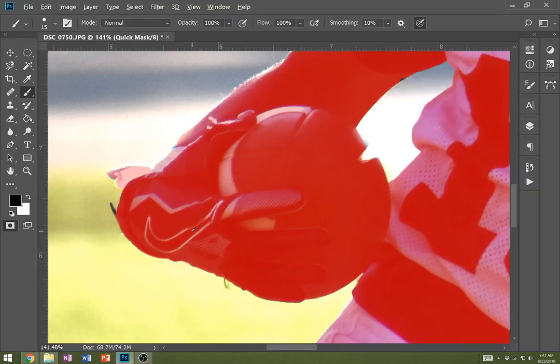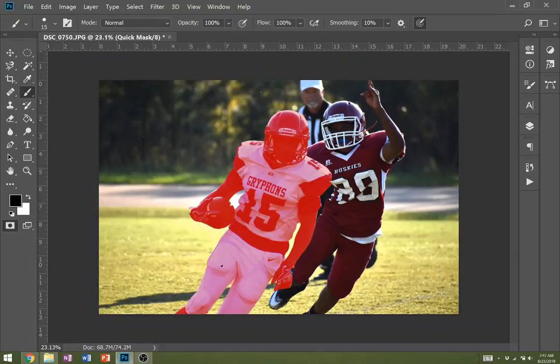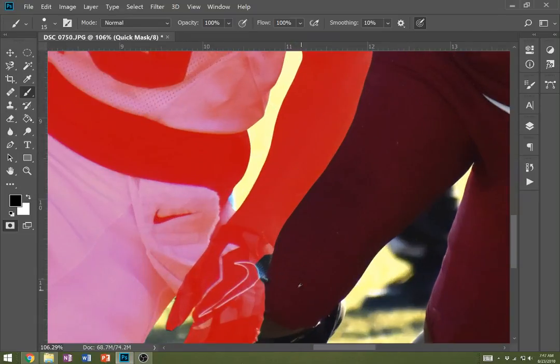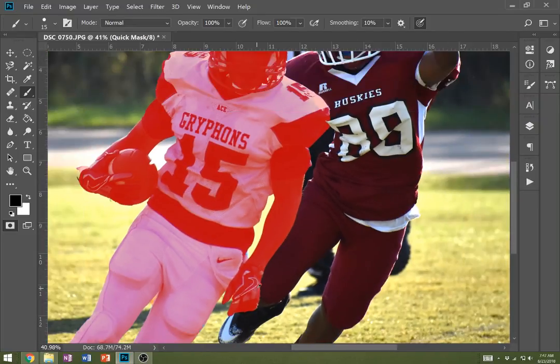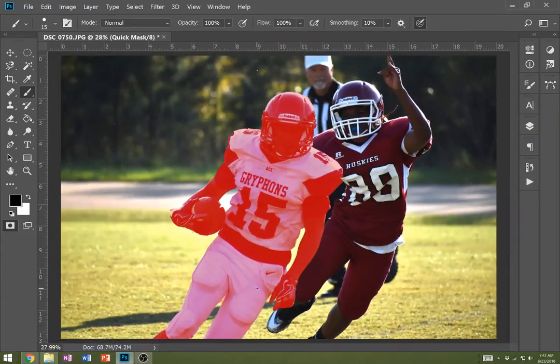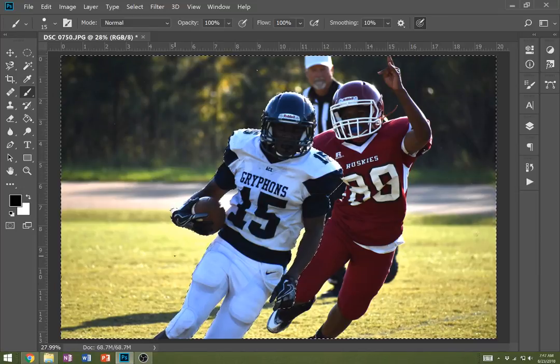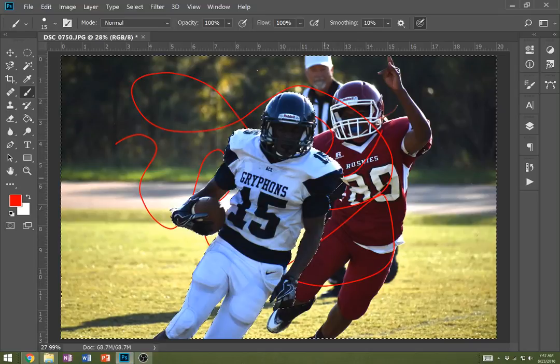Okay, that looks good. All right, so we have basically just the player colored red, which indicates that he's been selected. So once again, you get to this by pressing the letter Q on your keyboard. So when I press the letter Q again on my keyboard, it'll take the quick mask away, and we'll see those marching ants. So here it is. We'll see the marching ants, right? Now, like I said before, we have everything but the player selected. So once again, if I were to take some red paint here and start putting it all over the place, it would go everywhere but the player. So we want to make sure that we have the player selected.